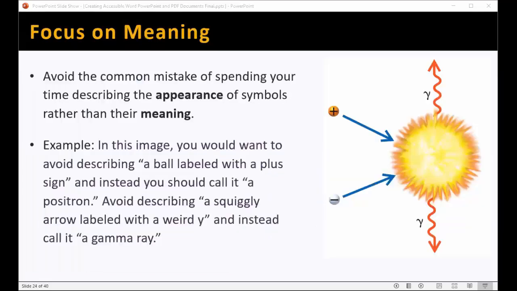When you are writing your alt text for images, remember to focus on meaning and don't get too caught up in appearance. So in this example, I have a chemical reaction on the right-hand side, and there are red squiggly arrows and straight blue arrows. And for someone listening, it doesn't really matter what color the arrows are or whether they're wiggly or not. So you want to focus on the meaning and less on the appearance.